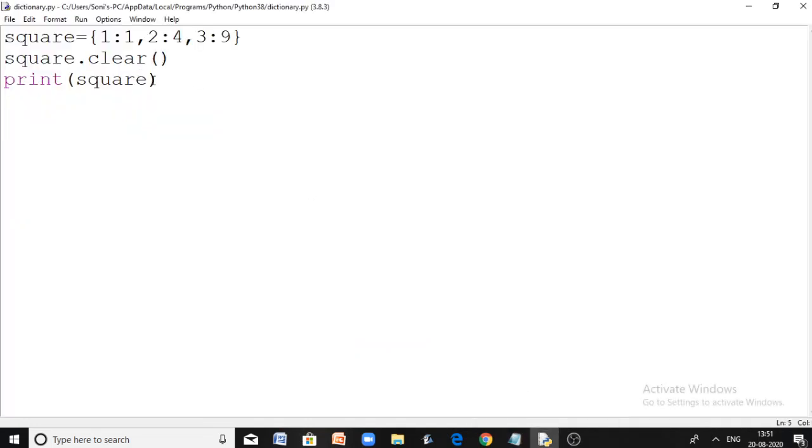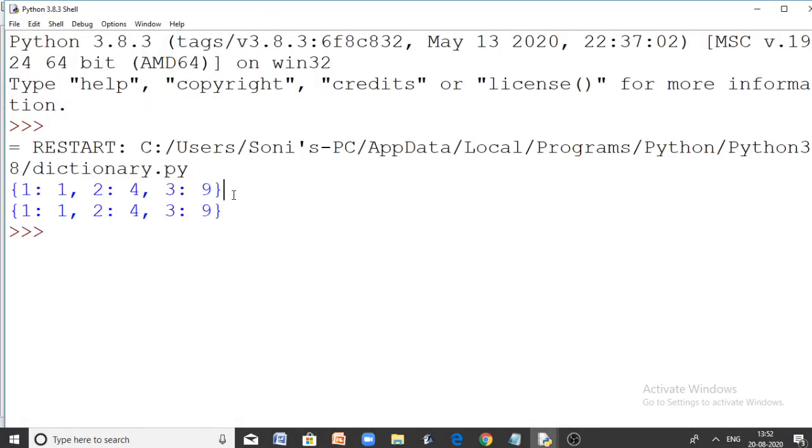So now I have the square dictionary, and let me call the copy function on the square dictionary and assign that newly created dictionary, or new copy of the dictionary, to a new dictionary name, square copy. So this is a copy of the original dictionary square. Now let us display both, square as well as square copy. So print square copy. Now let us run the code. Yes, so this is the original dictionary and this is the copy or duplicate dictionary.